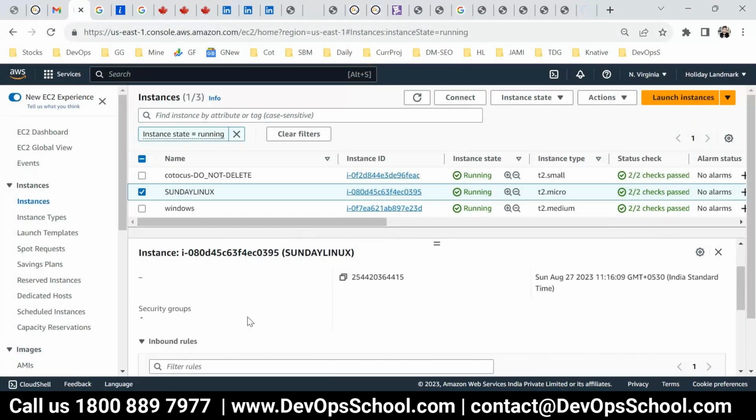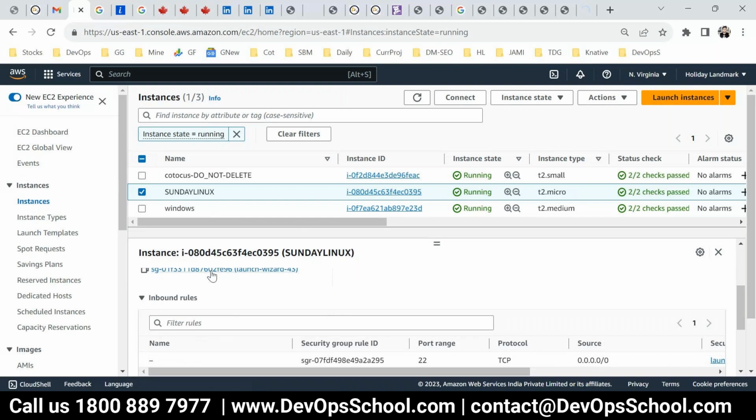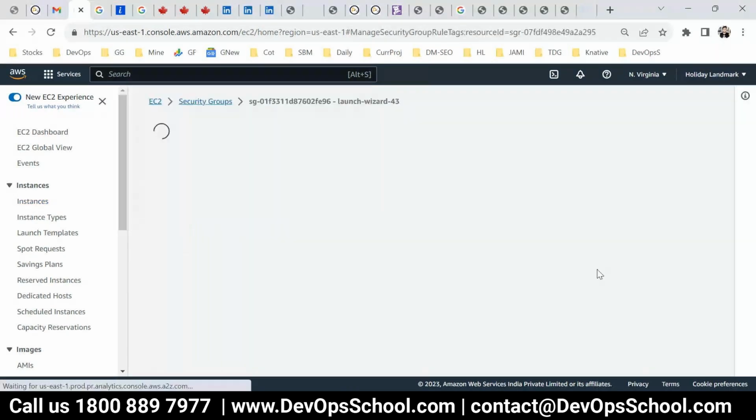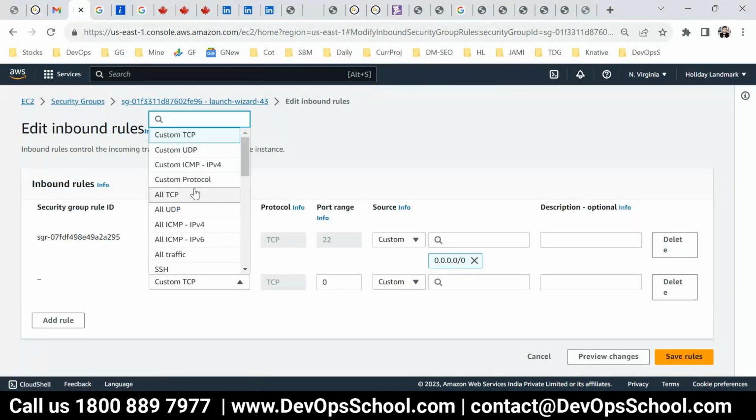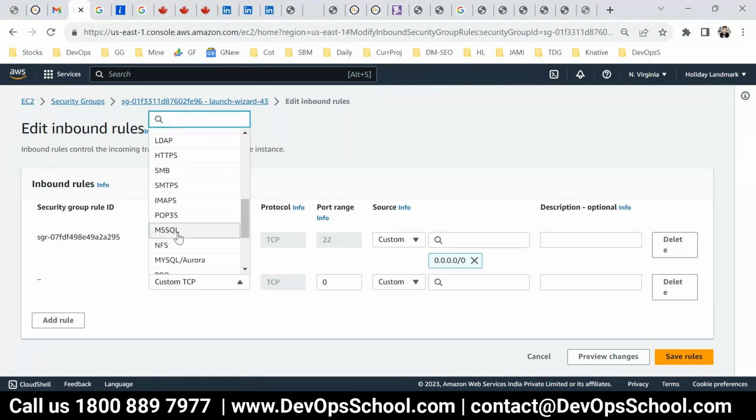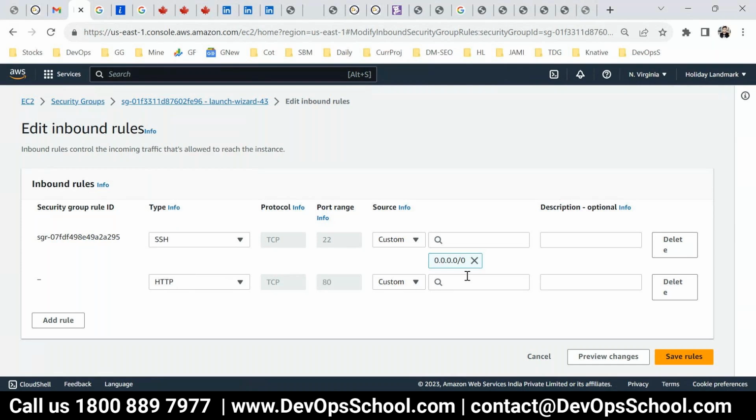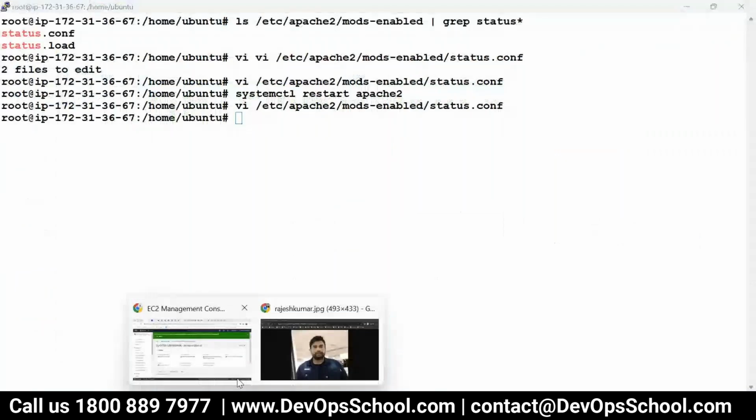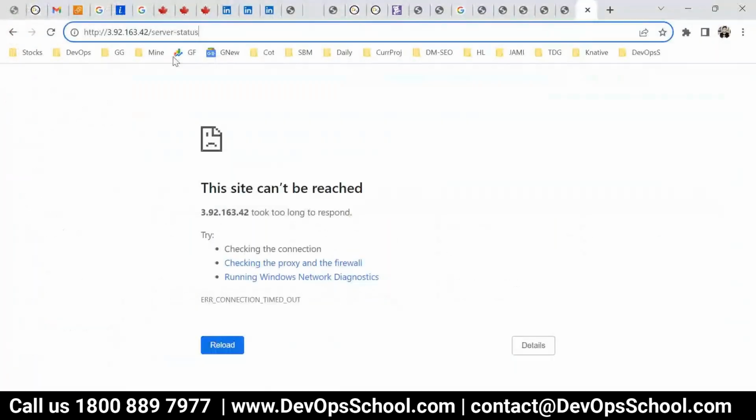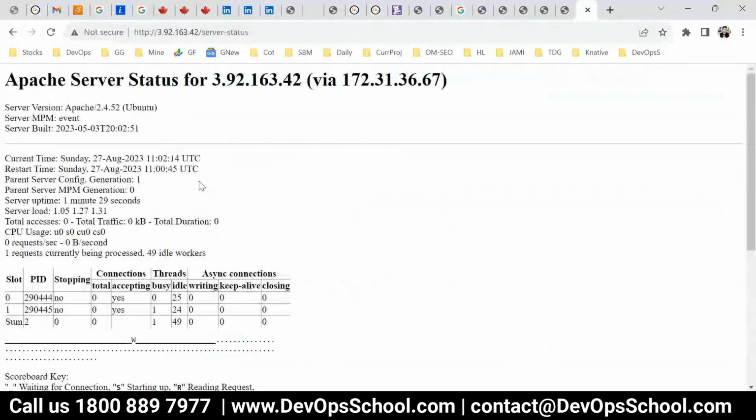So I'll just check this. Yeah, it's a problem with... So here port 80 is not there. Done. So now it should be accessible. Done. So now what I'm going to tell the agent is to get these metrics from this page.